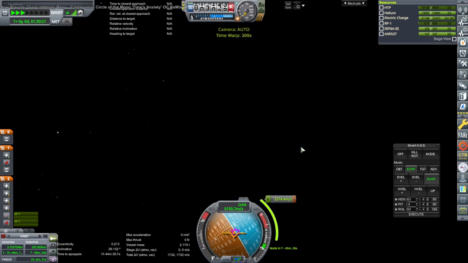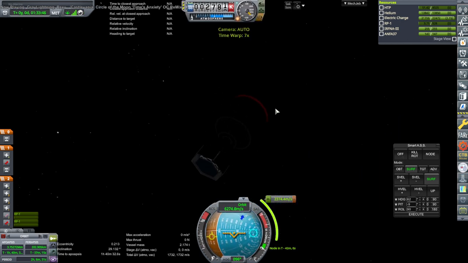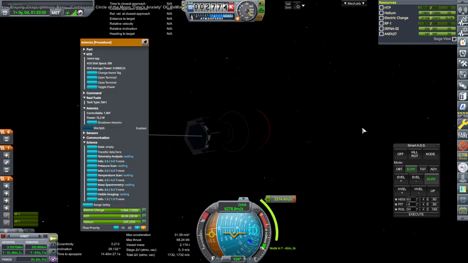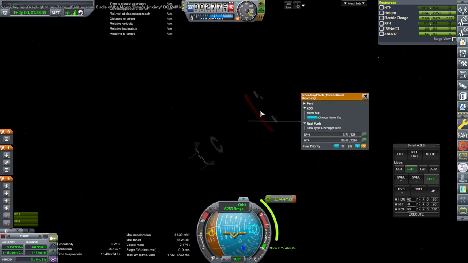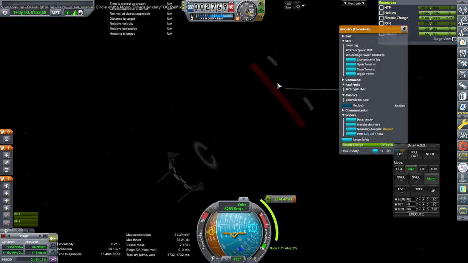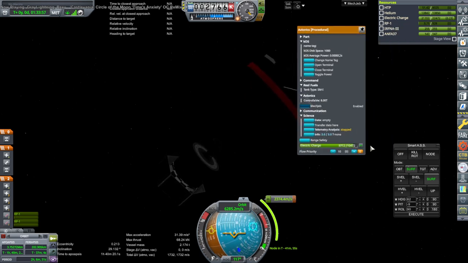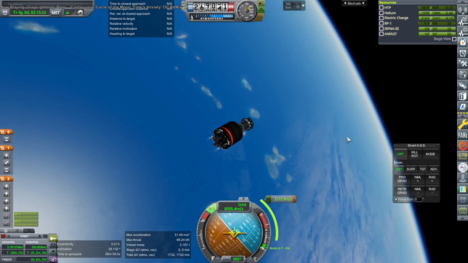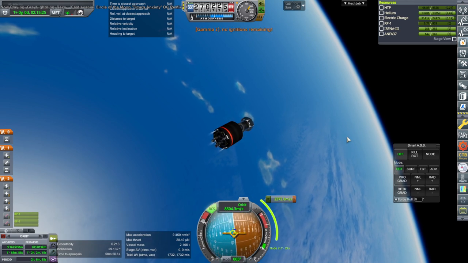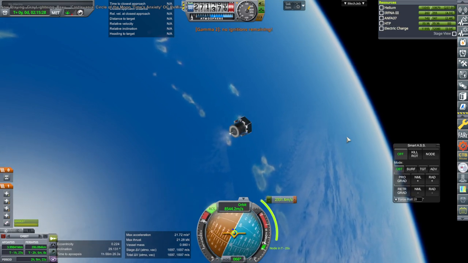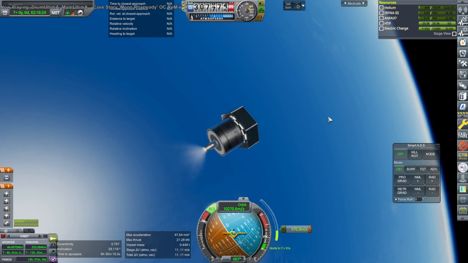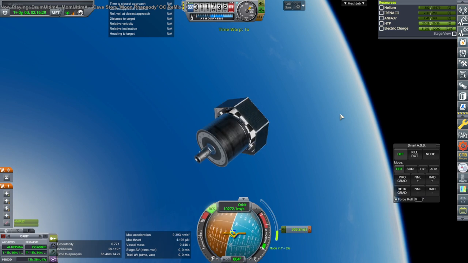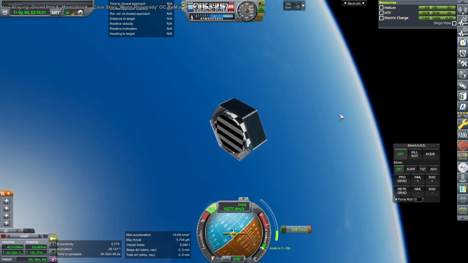Seems like we have more electric charge than I wanted. The probe has 12,000. This core has too much. Where are you? It says 10,000. We don't want 10,000 out of that one. Okay, and go. All right. Hold on there, RCS. Okay, separate stage. All right.